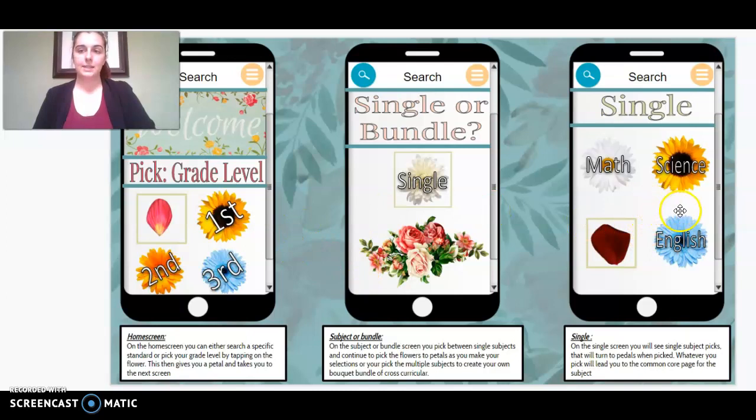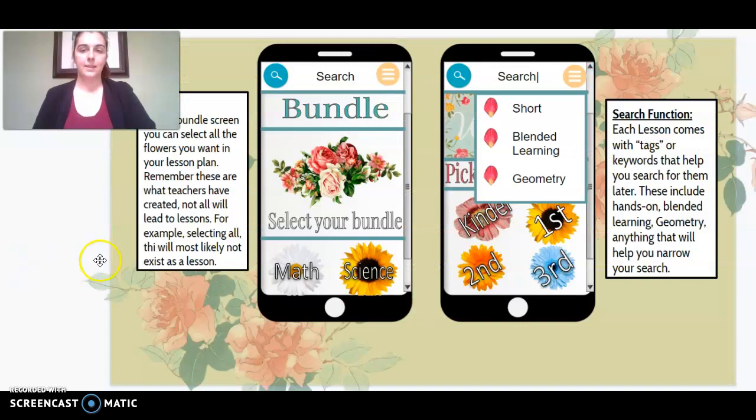Here on the right is an example of the single, and as you can tell with the red petal, that is the flower that had been selected. So that grade-specific standard is going to be the one that is worked on. And then this is going to be your bundle page where you select multiple different subjects.